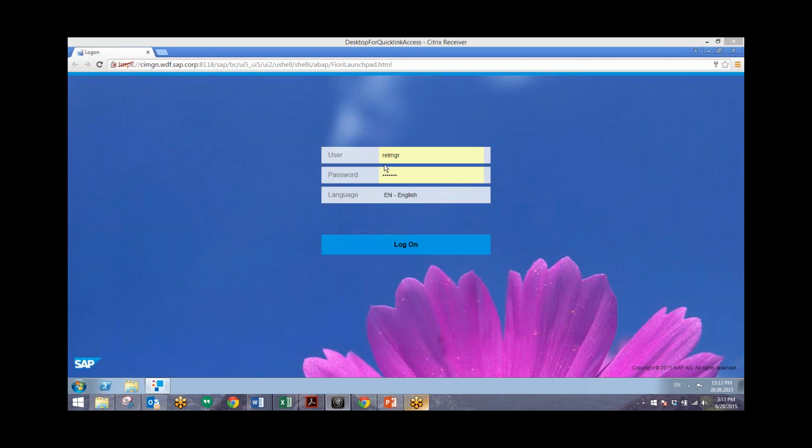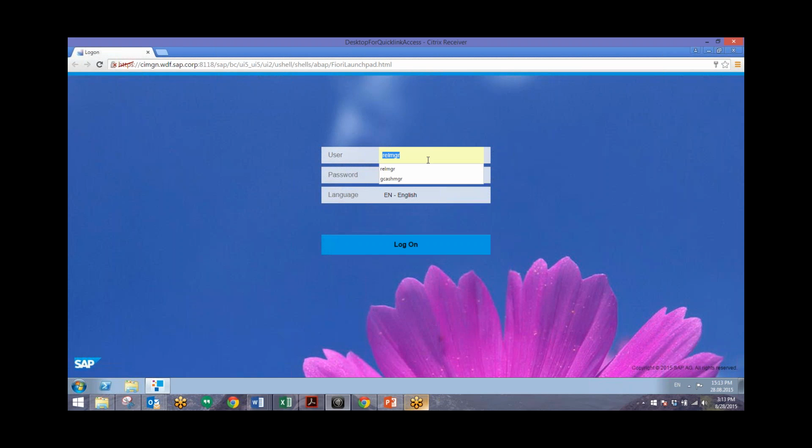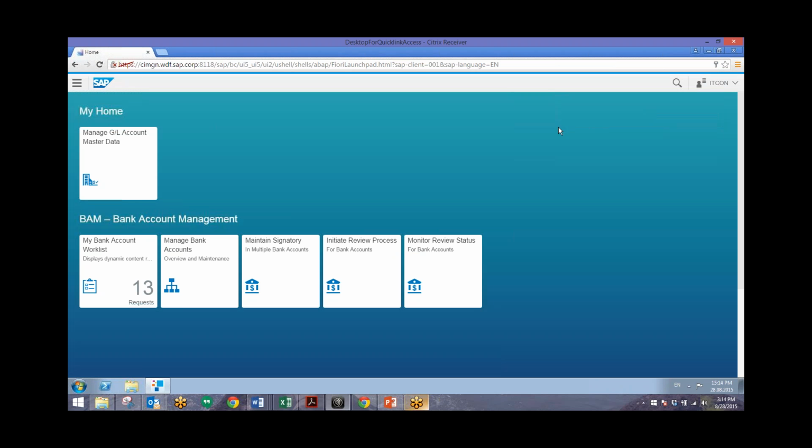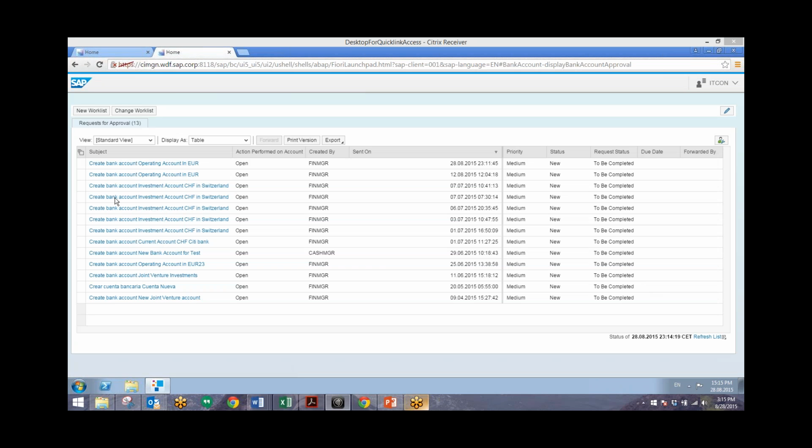So there's a lot of moving parts here, and this step that we're taking right now as the IT consultant is to help maintain the connectivity between all of these moving parts. So we'll log in as that IT consultant. Now we're back to the Fiori Launchpad, and we'll take a look at our bank account work list right here. And now we'll open up our approved request, this one right up at the top.